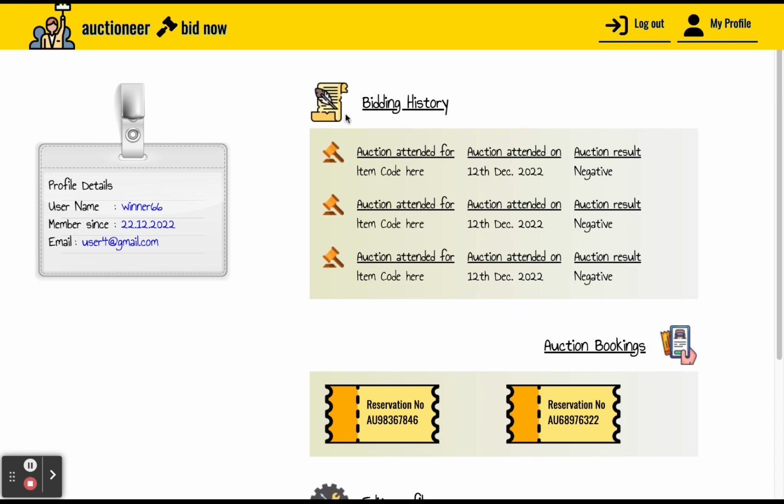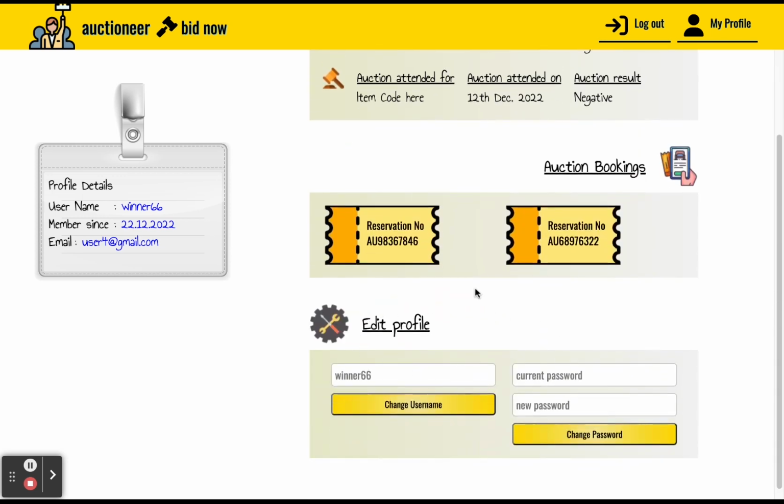And on the right, we have a detailed account of user transactions such as bidding history, auctions attended so far, or reservation details, auction bookings. These are like reservation tickets for upcoming auctions, if there are any. And down here, we have edit profile section. Like login and register forms, this edit profile form also makes selective requests to the node server and provides different feedback messages to the user.